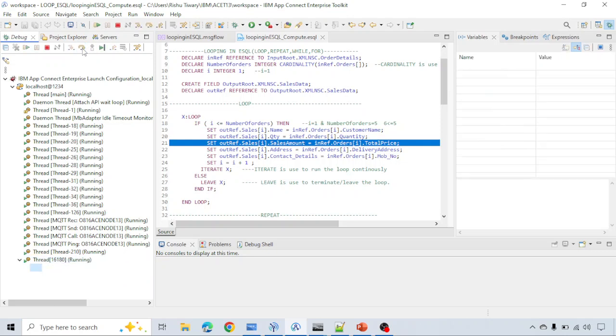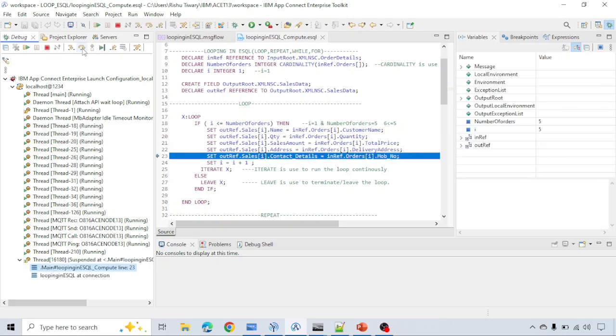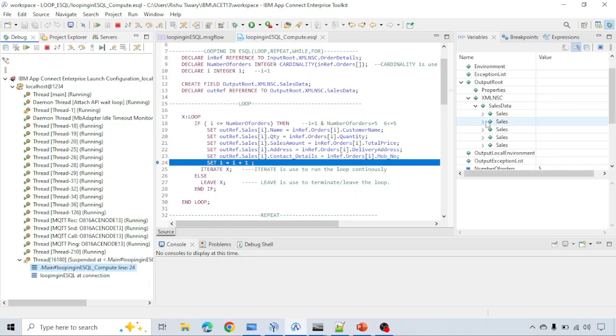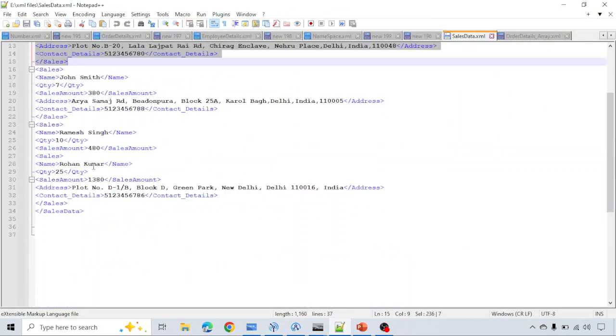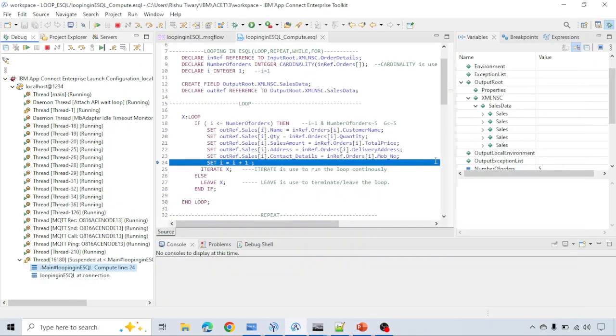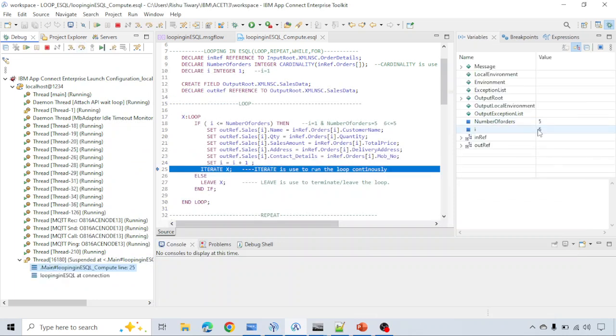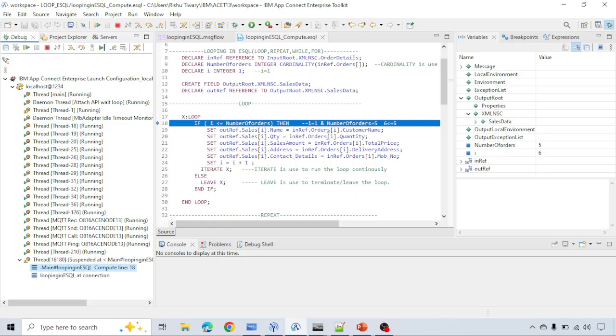5 less than or equal to 5. Condition satisfied, so the loop executed. You can see all 5 tags have been created: first sales, second sales, third sales, fourth sales, fifth sales. So all 5 sales data have been created. Now I will become 6.